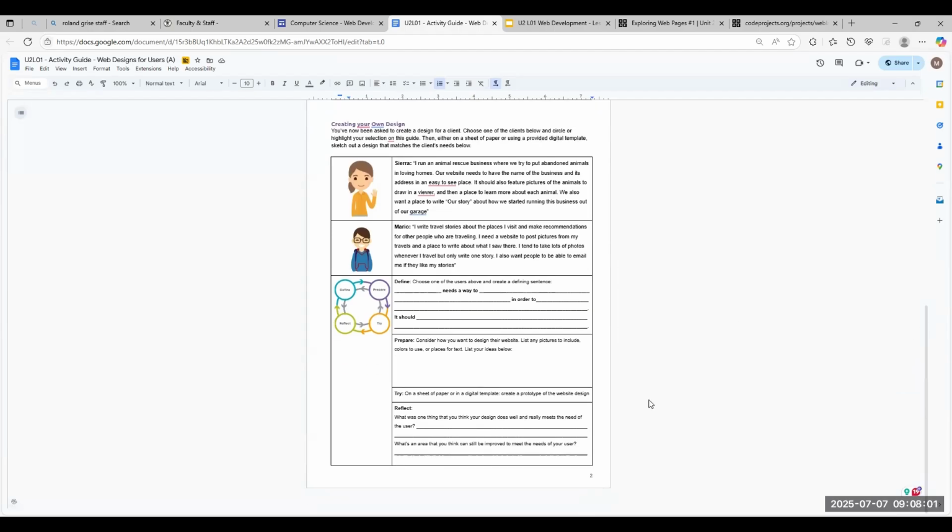down here. And then you're going to create either, depending on what the teacher says, a drawing of how you would lay out that website, or you can use Google Slides, PowerPoint, or another way to make a template, and then you can upload your slide for the teacher to review.